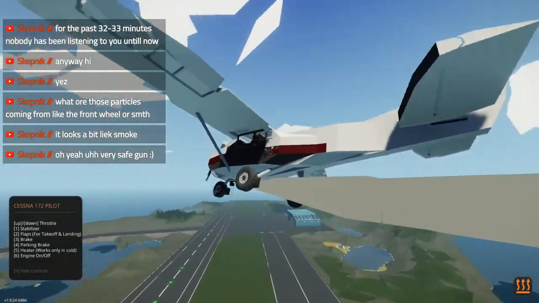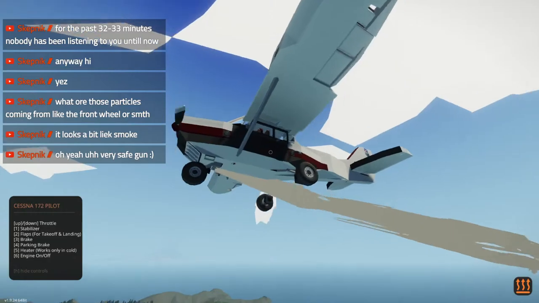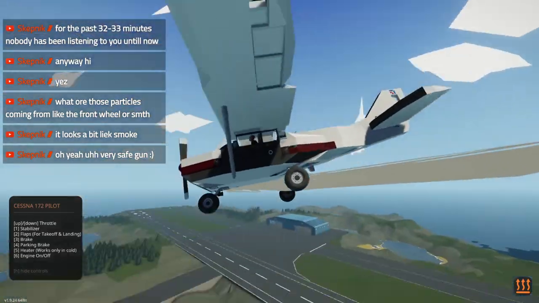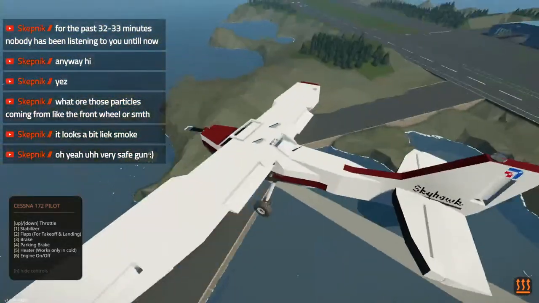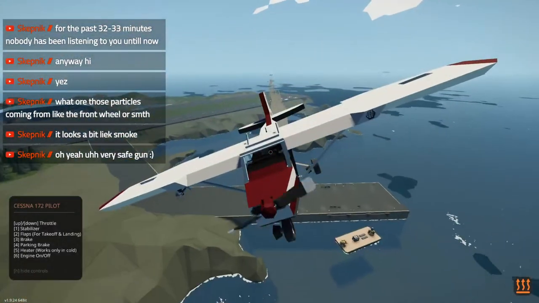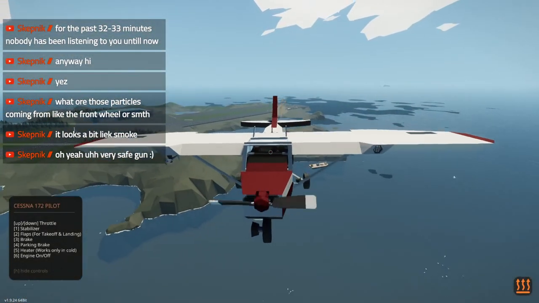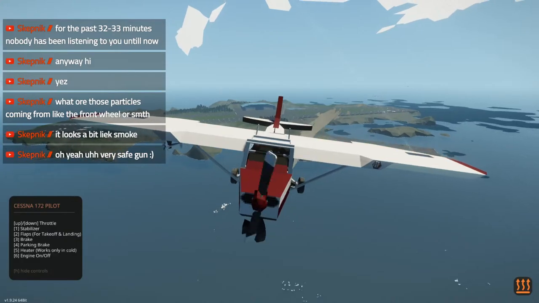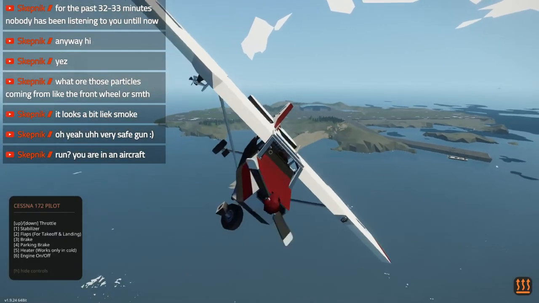Oh, this is what you mean by smoke. Yeah, so that's the exhaust, by the way. That's what the exhaust looks like. Pro tip, the smoke is the exhaust. Almost every vehicle with an engine has an exhaust like that. Oh god, okay. I don't know, it's shooting the wrong way for, like, no reason at all.